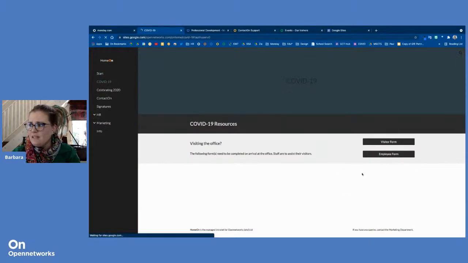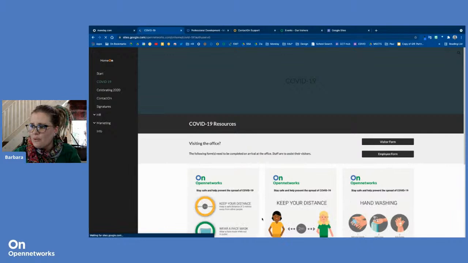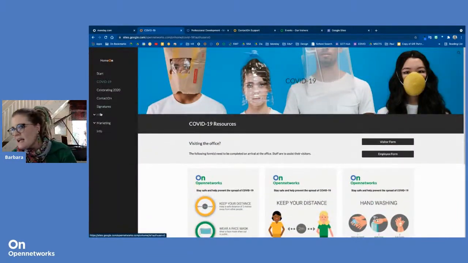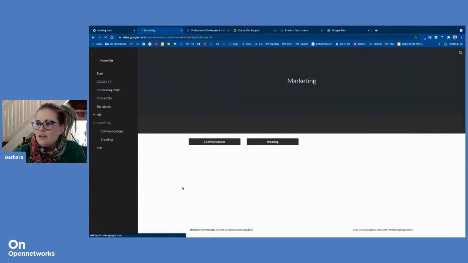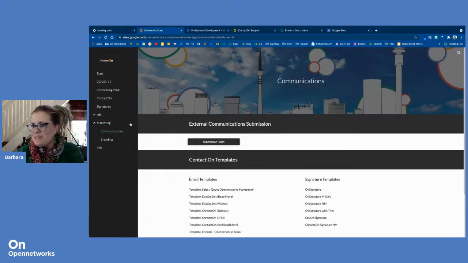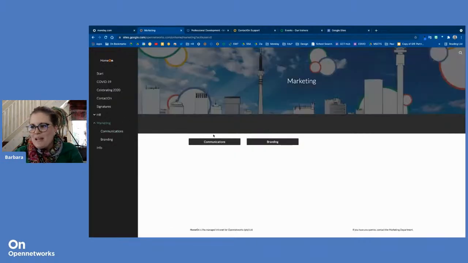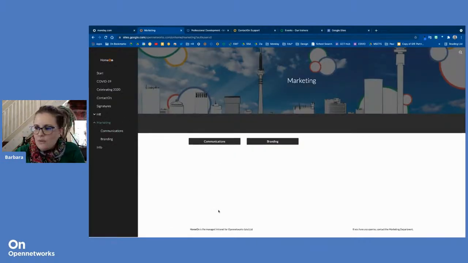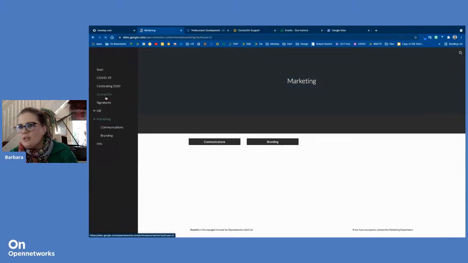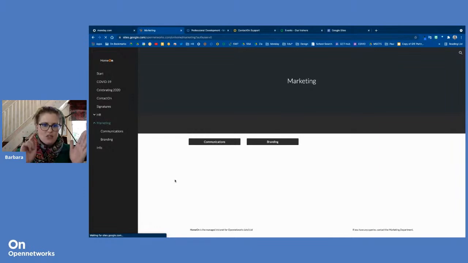If we're looking at COVID-19, we've got our visitor forms, our employee forms. We've got all the different information that we need to know about wearing masks. And if we have a look, I'll just go over to marketing. You can see that we've got buttons that you can embed, and if I click on them, they'll open up something else. But if I just go back to marketing, you can also embed presentations where you can actually click through the different slides.